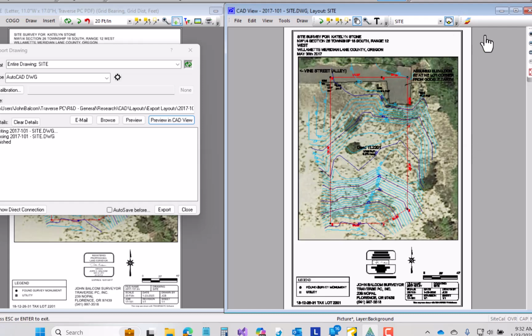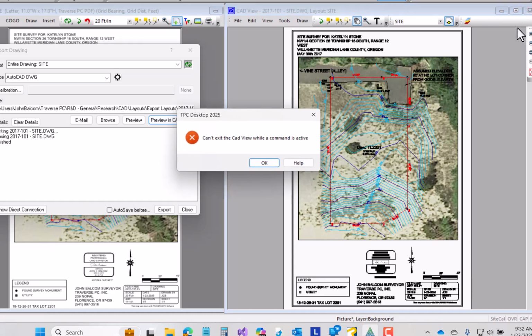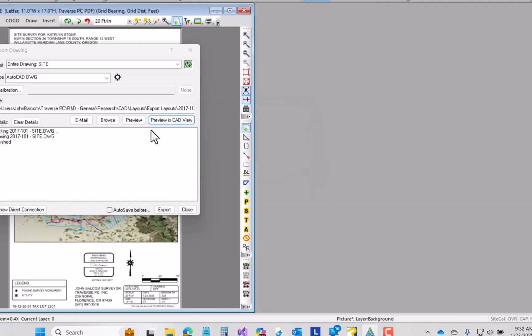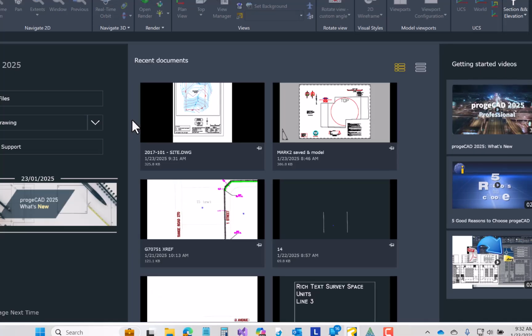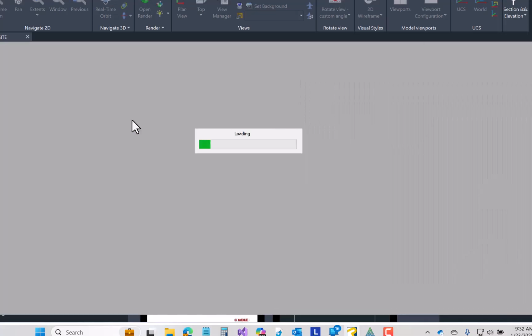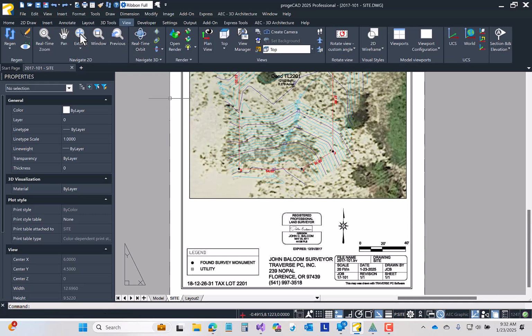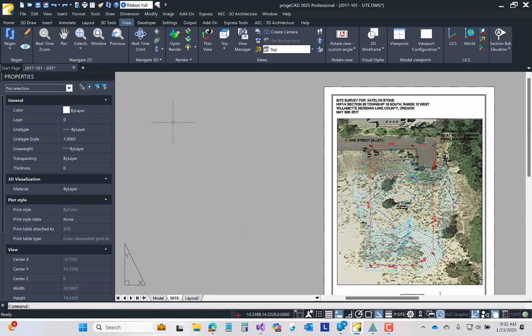But you might have your own CAD viewer, and I want to show you what that looks like here then. Let's cancel that command and then close this out. I'm going to tell Traverse PC that I want to preview this in a CAD program. And I've got a little CAD program called ProgiCAD here. Let's let it load this up for us. Okay, so here's our layout in ProgiCAD. A lot of CAD programs have a tab, so this is the Site tab, and that layout name is the same name as the drawing in Traverse PC.